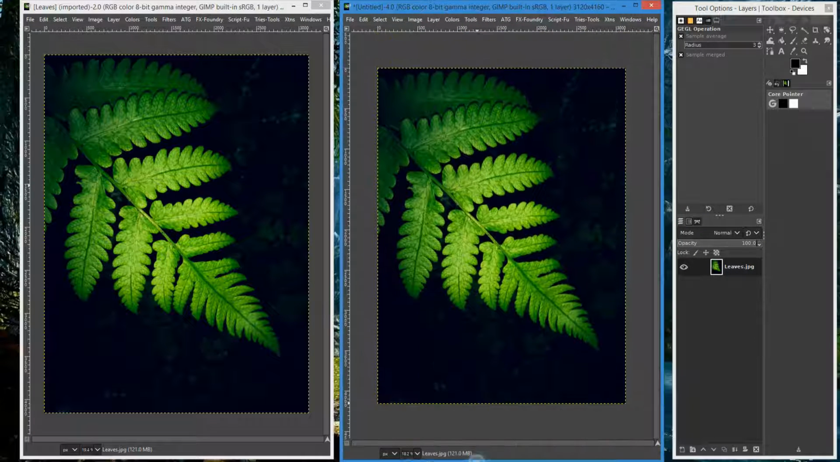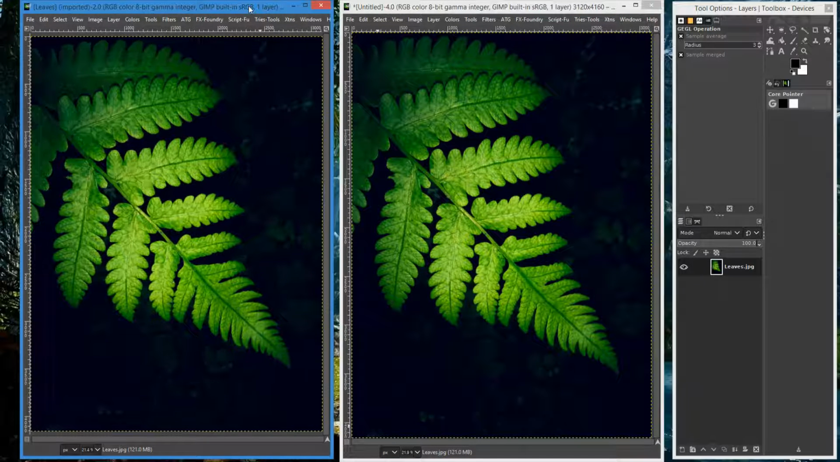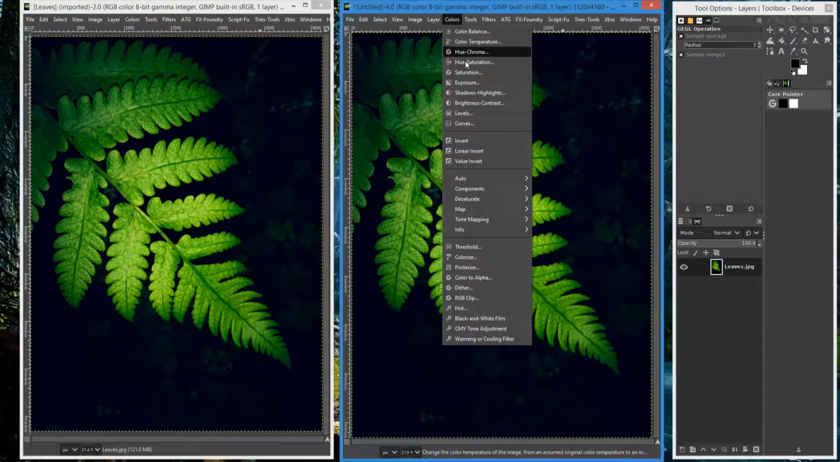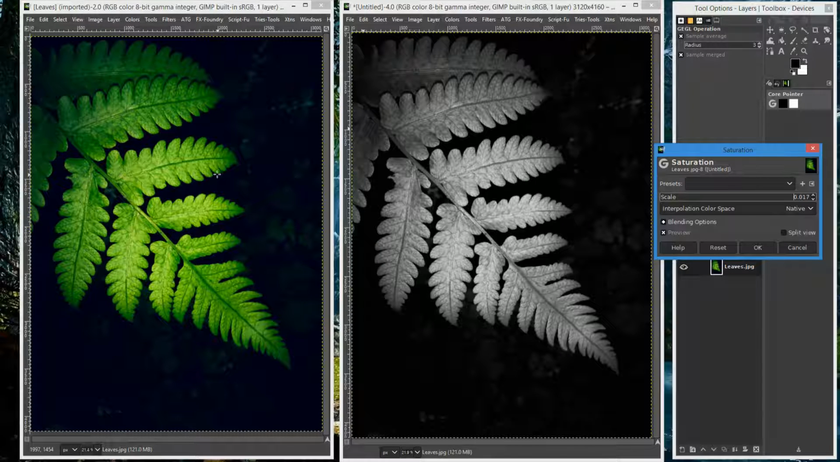bring it in from my second monitor, and let's say that I want to convert this to black and white. So I'm going to select Colors and Saturation and dial the saturation down. Now I can look at both the desaturated image as well as the original to see if it fits my vision. Is this what I had in mind when I took the original photograph, or do I prefer the color at this point? Maybe my vision was incorrect.